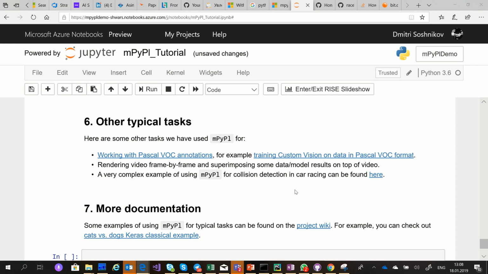Also another thing is rendering video. You can open, for example, a video as a sequence of frames and then do some operations on them. So mPyPl is now being developed. It has some quite moderate documentation, but we are improving, and I hope that you will find it useful. If you use mPyPl and if you want to know more, let us know and feel free to get in touch.